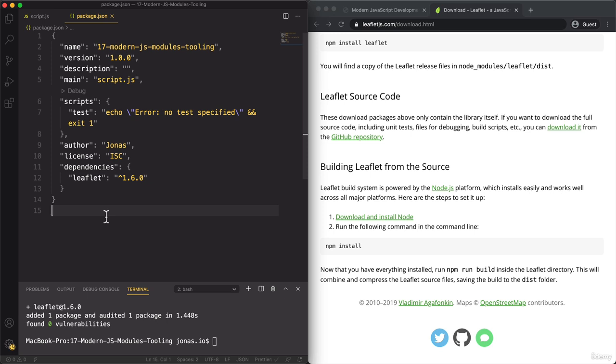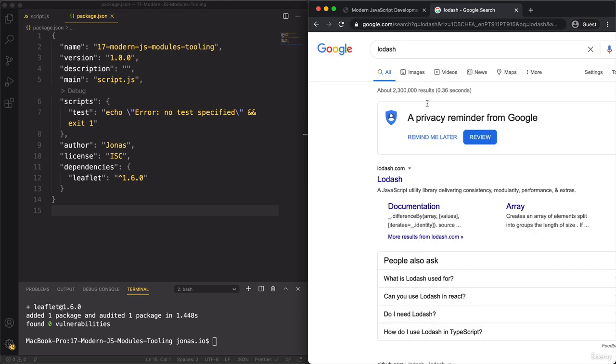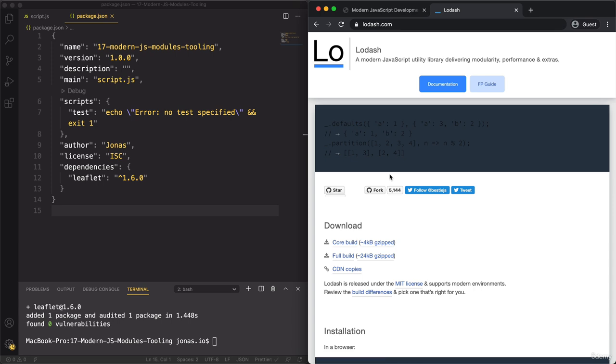So instead, let me show you how we can install and import one of the most popular JavaScript libraries, which is Lodash. Lodash is essentially a collection of a ton of useful functions for arrays, objects, functions, dates, and more. So it's a lot of functions that could or should be included in JavaScript, but are not. And so people simply implemented them in Lodash, and so now we can use them.